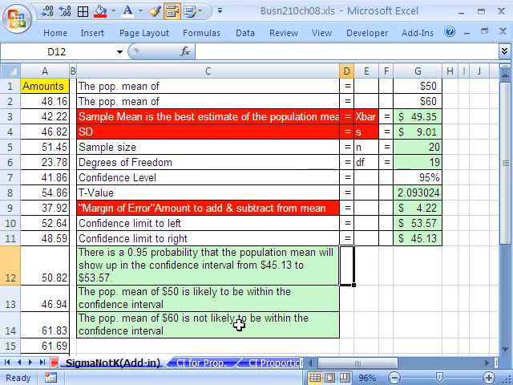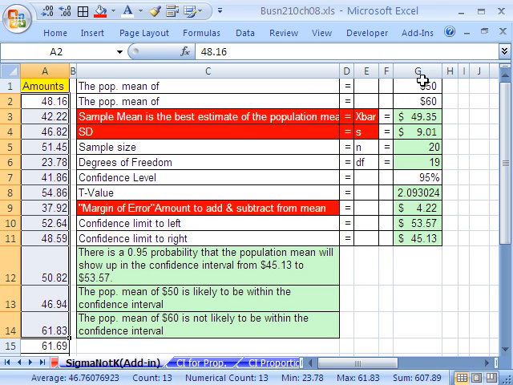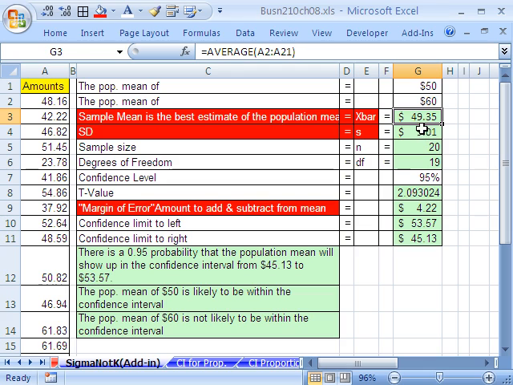Now, I've already done all the calculations with functions here. I have some dollar amounts over here. I've calculated the sample mean, the sample standard deviation, and then the margin of error, and then I constructed my confidence interval limits, lower, upper.